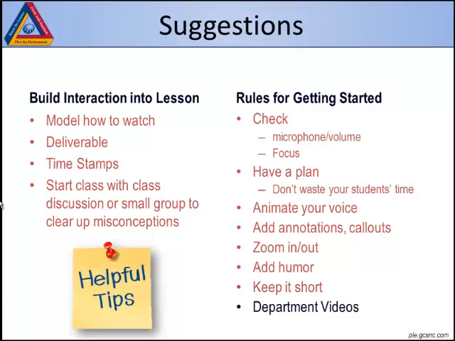Keep it short and to the point. Remember that students can pause and rewind. Don't waste their time. It is suggested that your video be 1.5 minutes per grade level. Thus, for a 6th grade video, it would be 6 times 1.5, 9 minutes.